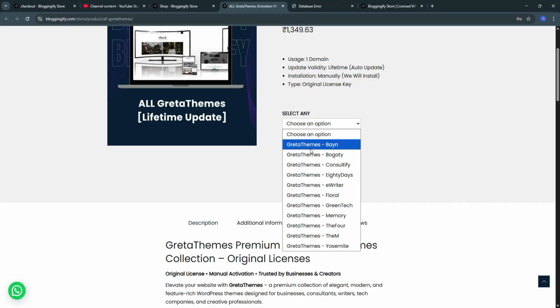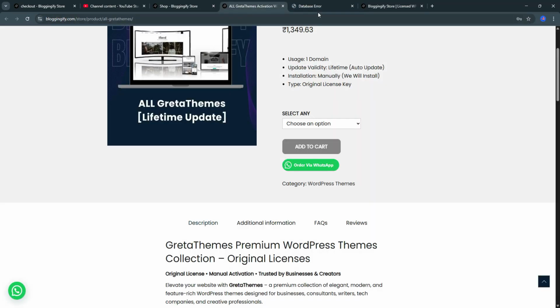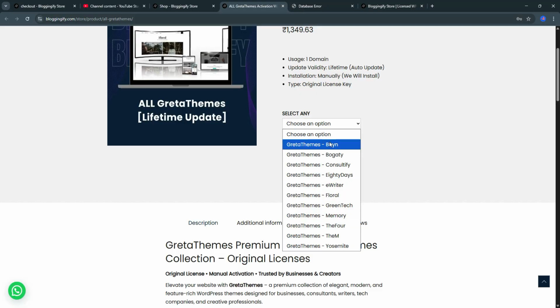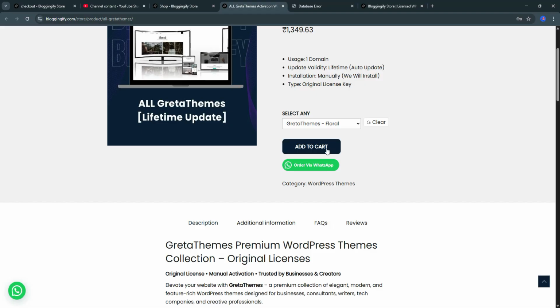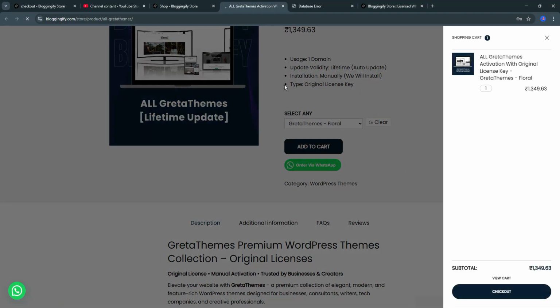Okay, so Greta has lots of WordPress themes. Greta's official website is not loading. Some error: establishing a database connection. So I can't show you the official website of Greta themes, but here you can see we have almost all the Greta themes. Okay, so if you need anything, you just click and select this theme and click the add to cart button. Now click on the checkout button.